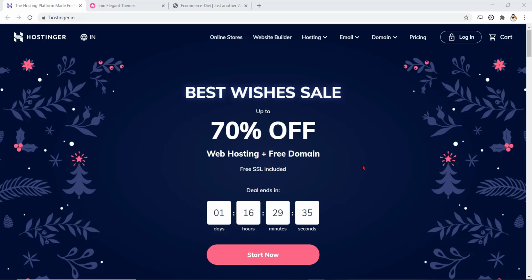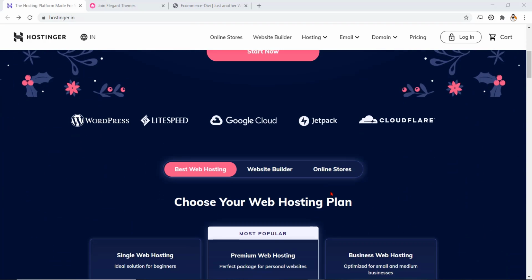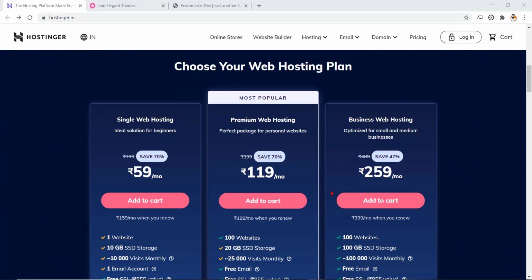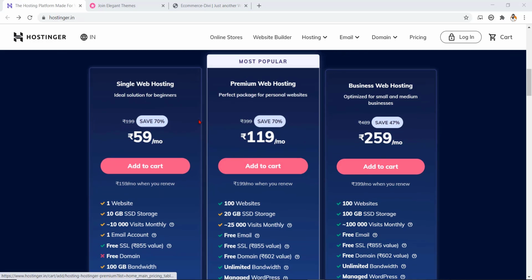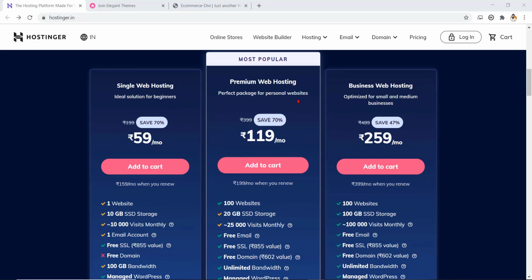Now the hosting which I use is provided by Hostinger. Why do I use Hostinger? There are a few reasons. Okay, let me tell you. First of all, the amount of features that Hostinger provides in its various plans is remarkable. Just have a look. I am currently using this middle tier package.